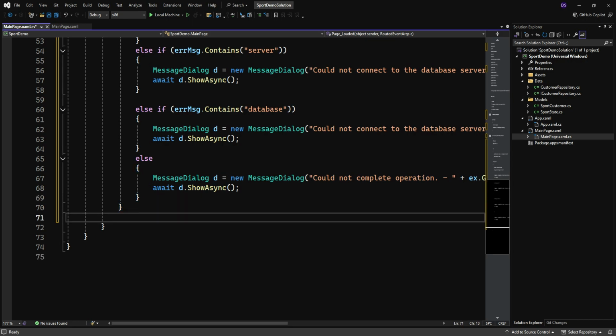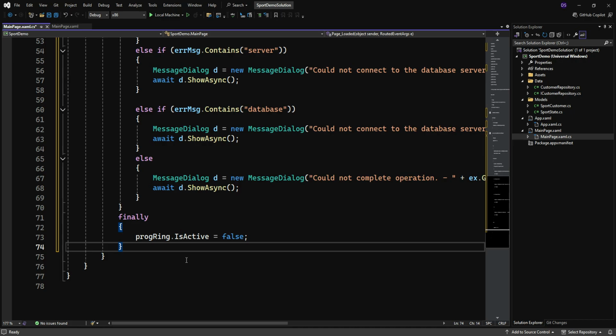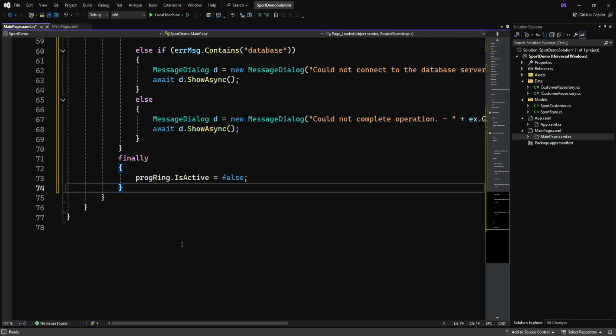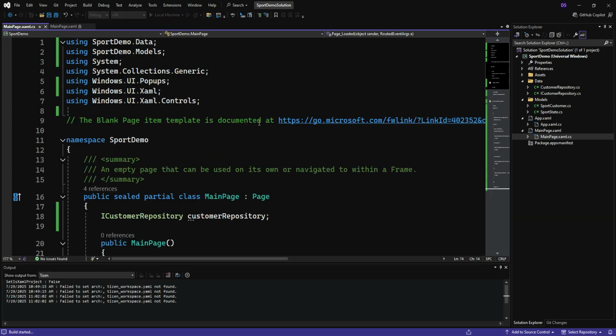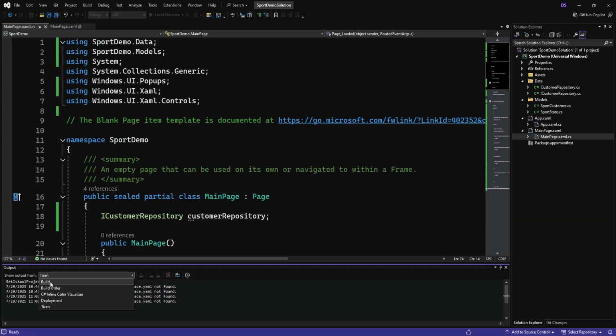So with a try catch, optionally, there's a finally. Good spot to put something that I want to finally have happen, whether we have an error or not. So I'll stop my progress ring. And it will make it invisible as well. I don't have to worry about hiding it. If it's not active, I don't see it. Okay? That takes care of the whole thing. All right. Are we ready to try it? Let's do a build. I don't know why it always wants to default to Tizen. Build succeeded. Yay!